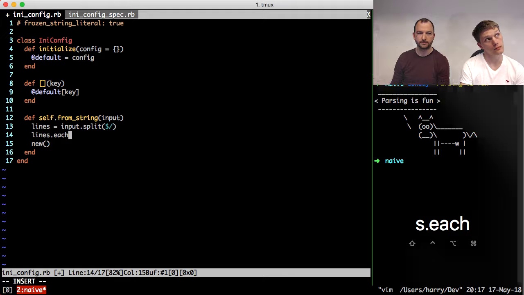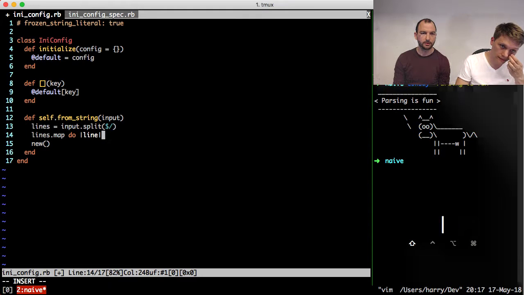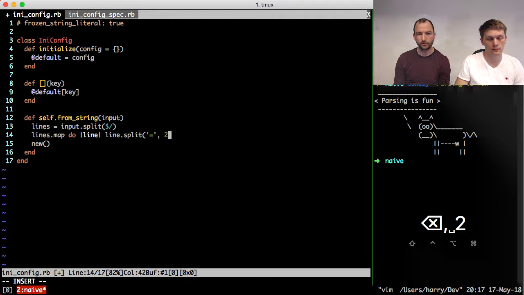Probably want to map it and then call to_h. So, map with function. Yeah, we can map and then to_h on it. And then do line split by equal signs. We take maximum 2. We don't have a test for it, so let's just use this. To_h.